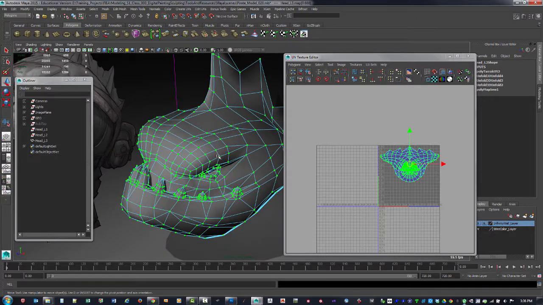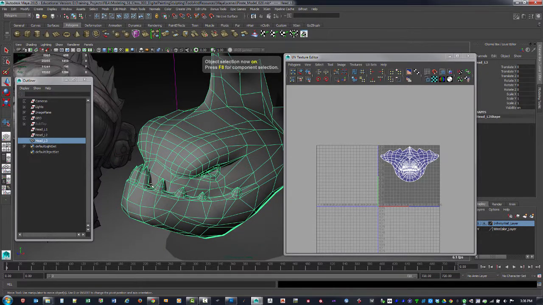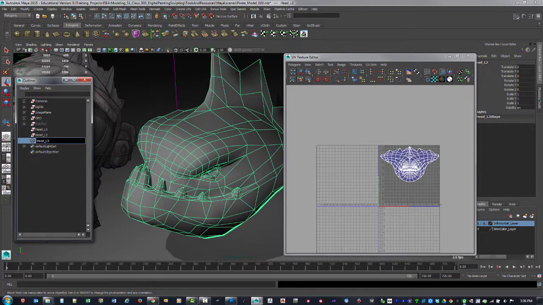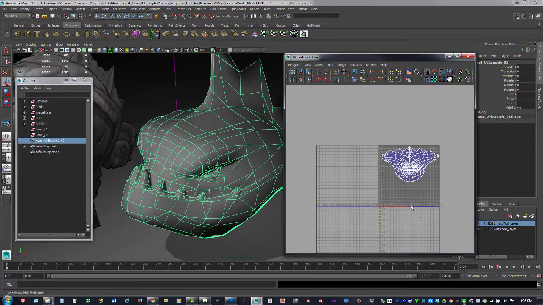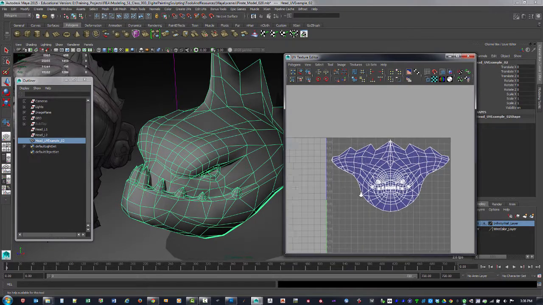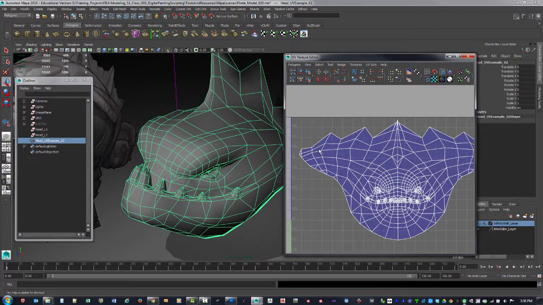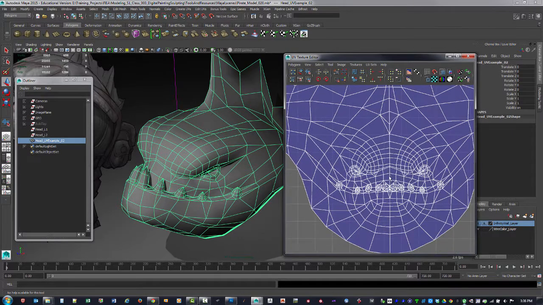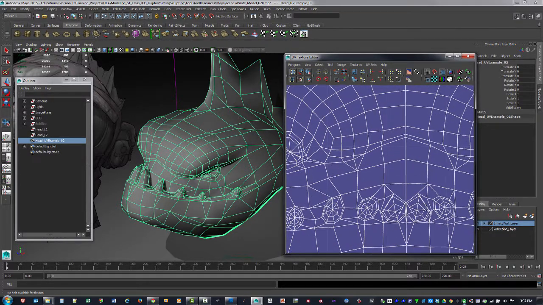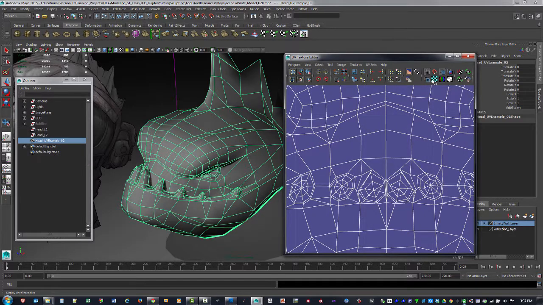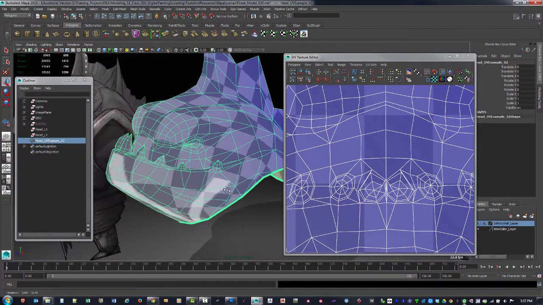And I'm going to take this, I'll delete the history on it, and I'll call this head UV example 02, because this is a different type of mapping. This one's going to let you have a unique texture all the way across the model on both sides, and it looks fairly decent. Looks like it'll work fairly well.